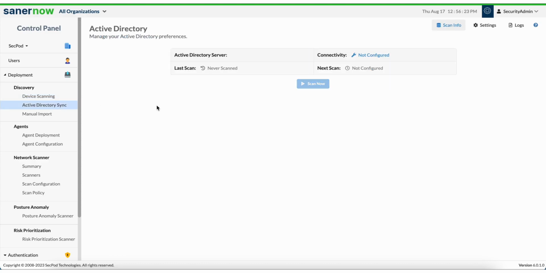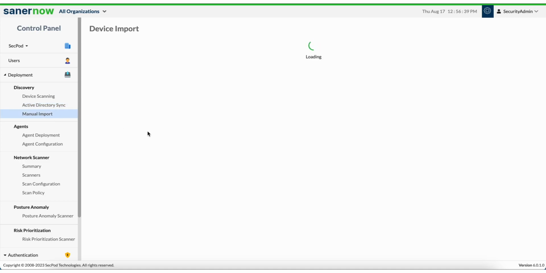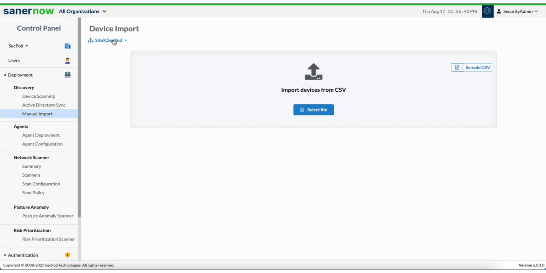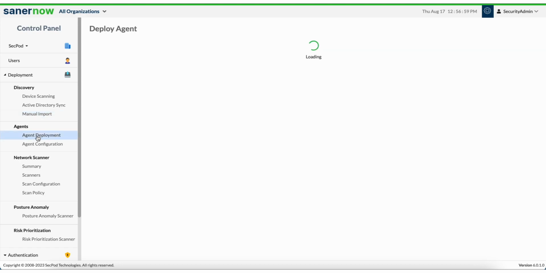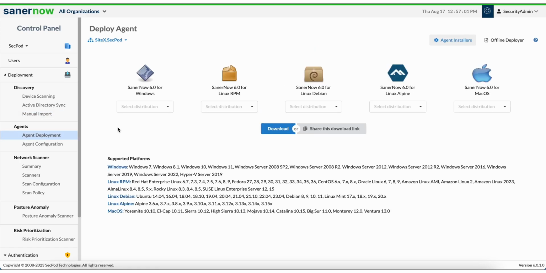That's one way. Another way is to sync up if you already have your device and organization units organized on your AD. SanerNow can pull that from your AD and manage accordingly. Another way to import is to import a list of devices via a CSV and get them added onto the platform. Once you've added the list of devices, discovered the devices that you want to manage on the platform, next step is to go ahead and deploy the agents on them.